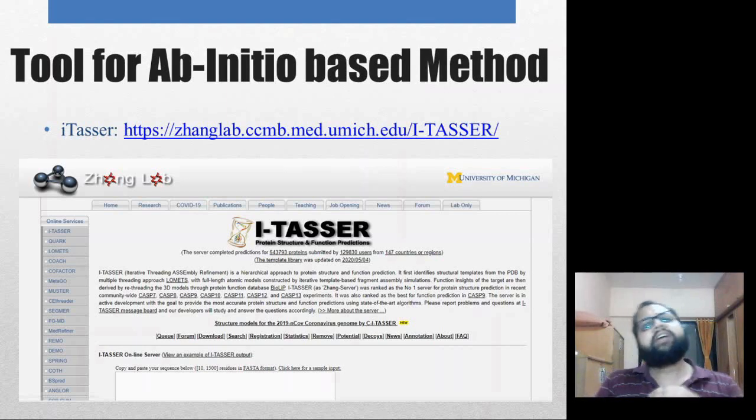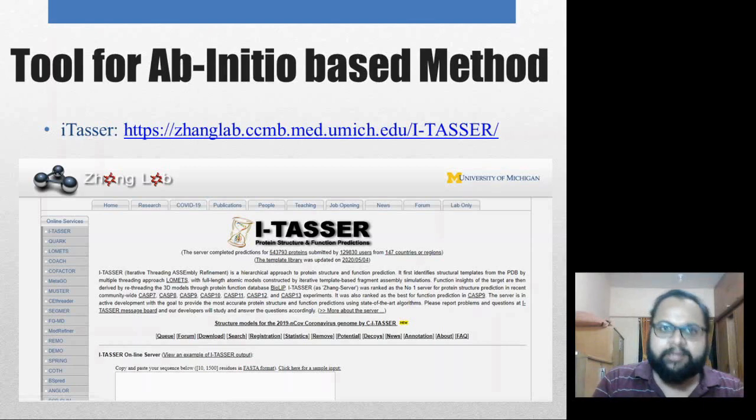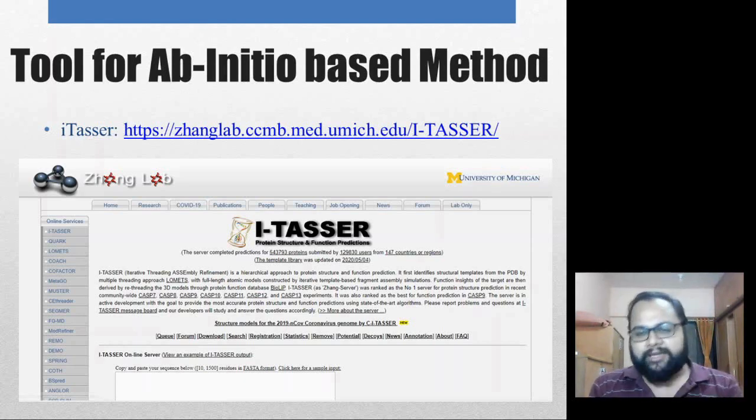The tool for the ab initio based method is I-Tasser. Today in this tutorial, we are going to look at how to determine a three-dimensional protein structure for a COVID-19 sequence using this ab initio based I-Tasser tool. The link for this tool is present in the description below, so you can click on that link and go to the home page of I-Tasser. So let's start the tutorial for 3D structure prediction using the ab initio based method.